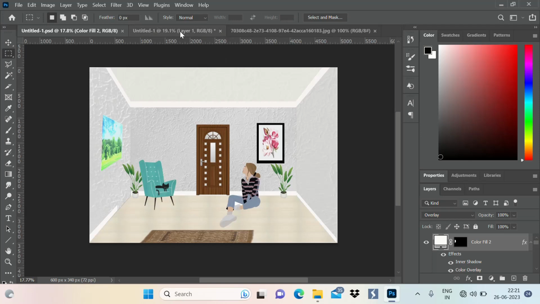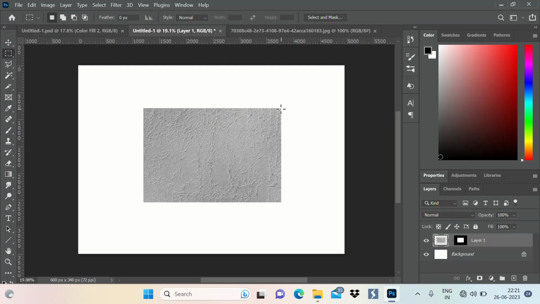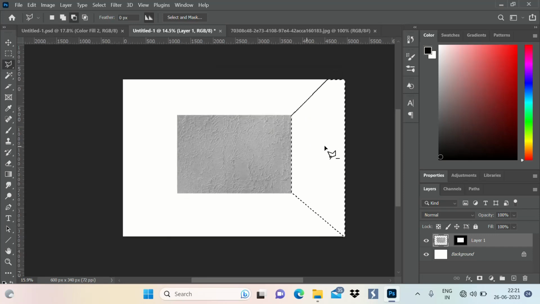So for this, just click on this. Firstly, we have to take a polygonal lasso tool. Click on it and just click on this side, and here I think the wall will start from here. Now for the straight line, just press Shift and just go. This is one side of your wall.